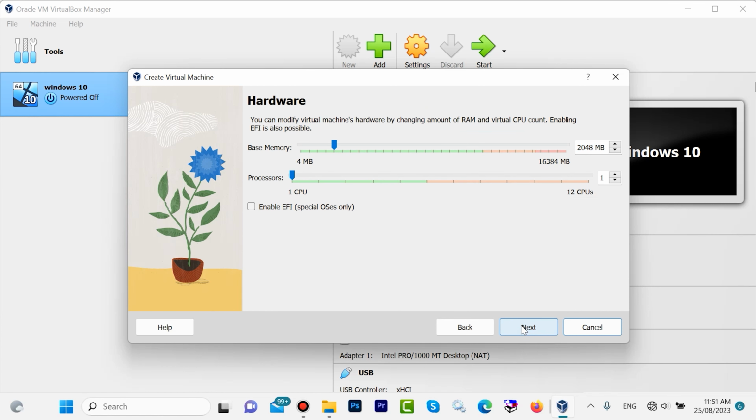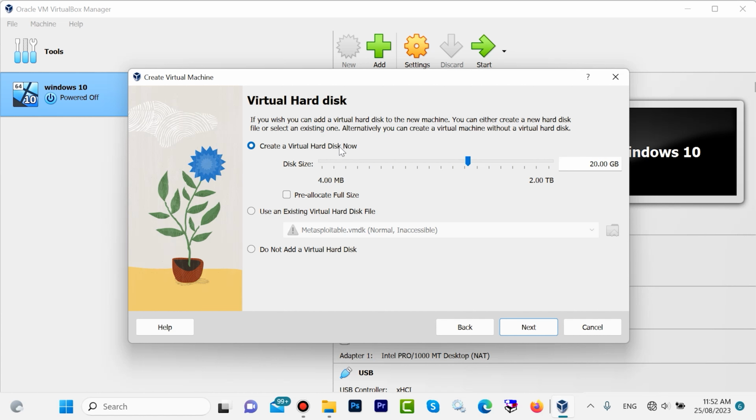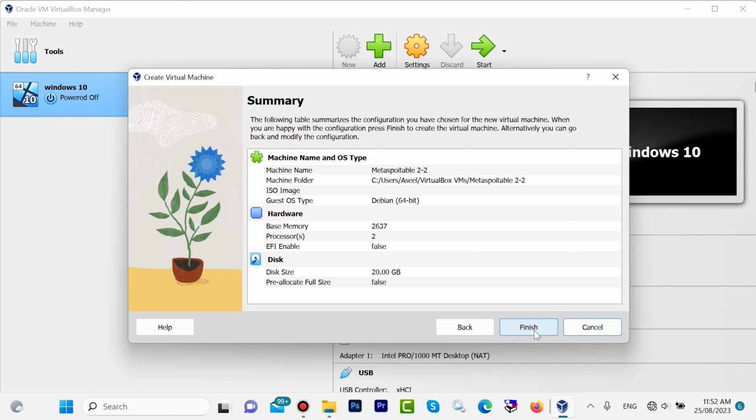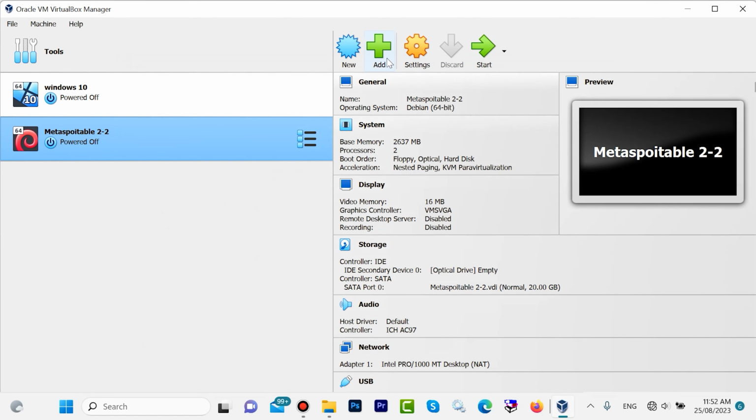Click on next. Everything is okay for you here. If you want to change, you can change. I want to select more RAM and I want to choose 2 processors. Here we have virtual hard disk. It is 20 gig. It is enough. Next. Finish. Click on settings.